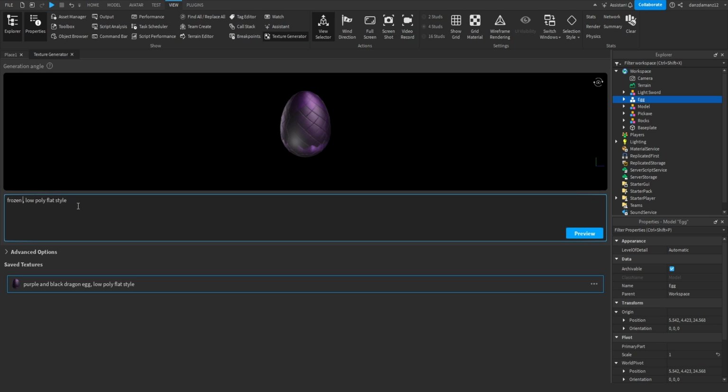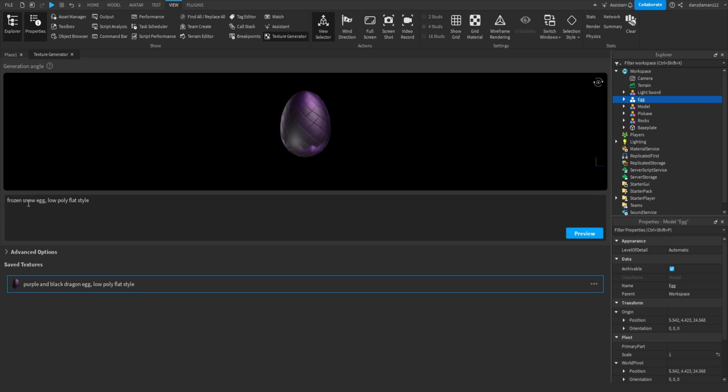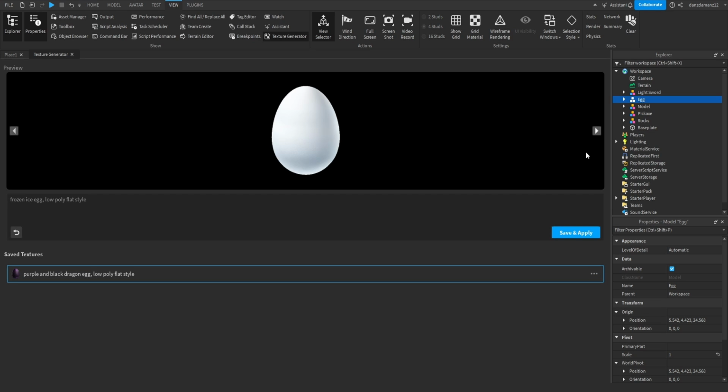Let's say frozen snow egg, and we'll use the same style. When we generate that, I mean, you know, it is snow. I guess I probably should have chosen something other than white. And I mean, it's not terrible, but it's just not great. Maybe that's just because my idea wasn't good. Let's just try a frozen ice egg instead. So we try frozen ice. Oh my.